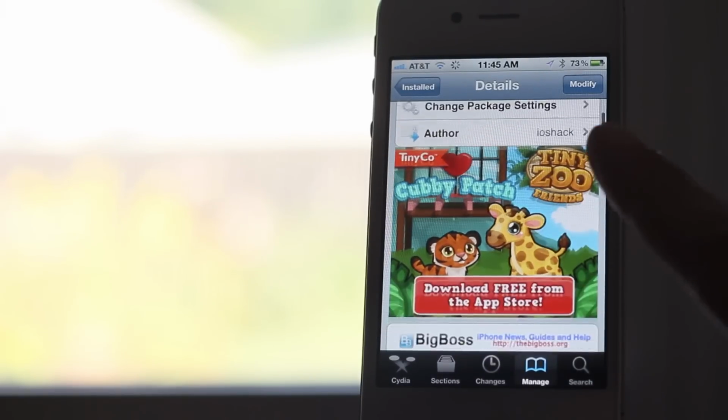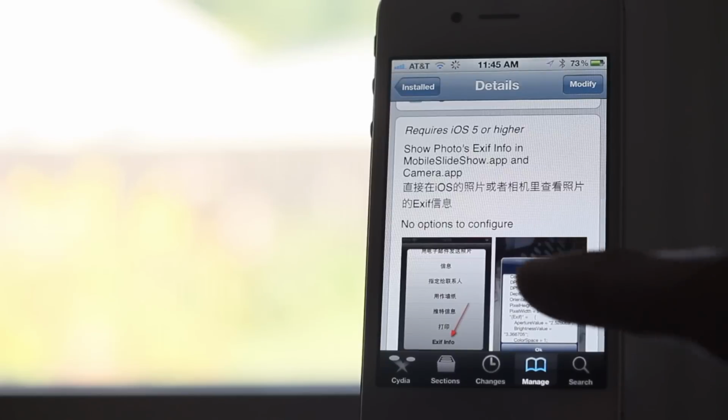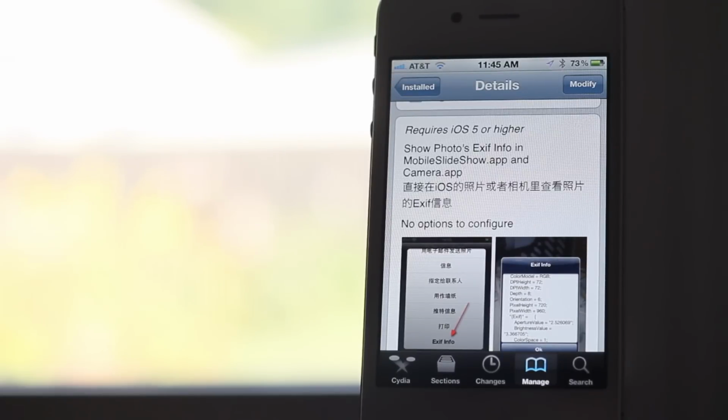It is called PhotoExif. If you want to try it out, head over to Cydia's BigBoss repo where you can download it free. There are no options or anything to configure. It does require iOS 5 or higher.